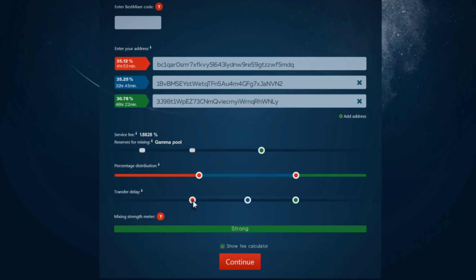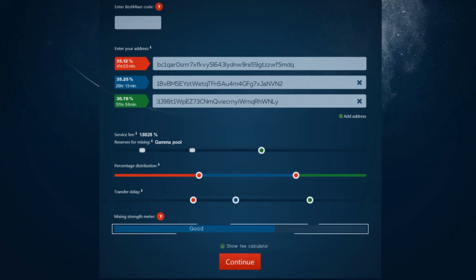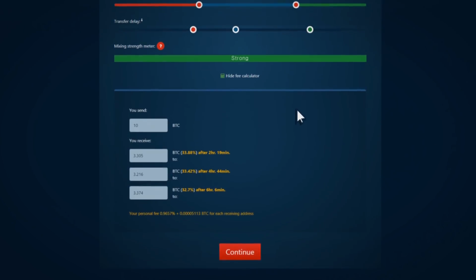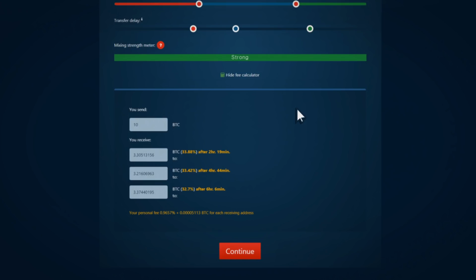Specify payment delay. The approximation is within a minute for each address. Make sure that the mix power indicator is either green or blue. If it is not, try tweaking the mix settings, following the indicator recommendations. For preliminary coin amount calculations, press the Show Commission Calculator button. When you have adjusted all the settings and are ready for the next step, press the Continue button.